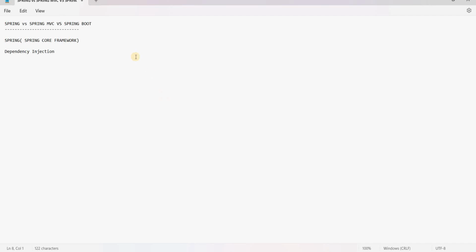In this section, we are going to discuss the difference between Spring Framework, Spring MVC, and Spring Boot. First of all, we can look at Spring Framework. We can also call it the Spring Core Framework.